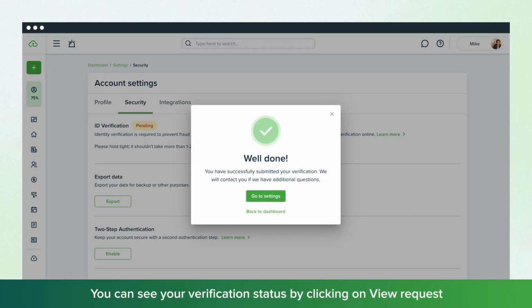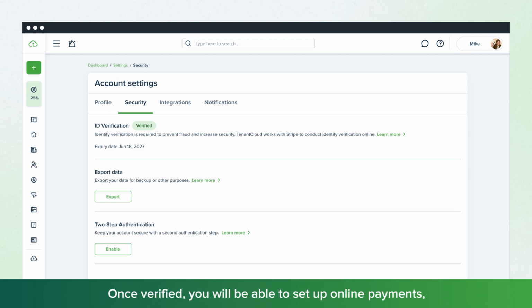That's it. You can see your verification status by clicking on View Request or going back to your dashboard. Verification typically takes several hours. Once verified, you will be able to set up online payments, list properties on our partner sites, and more.